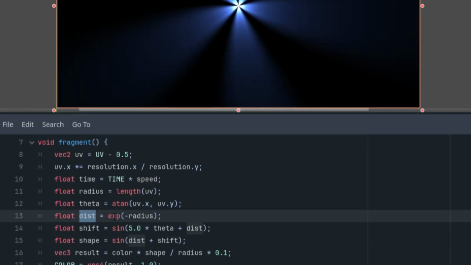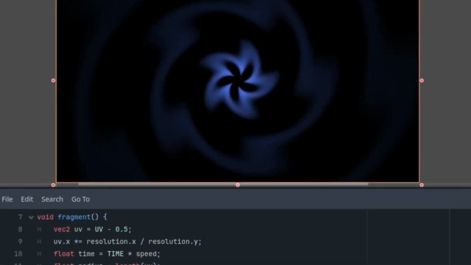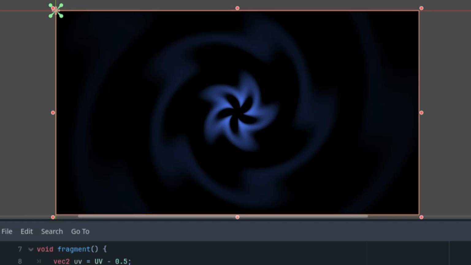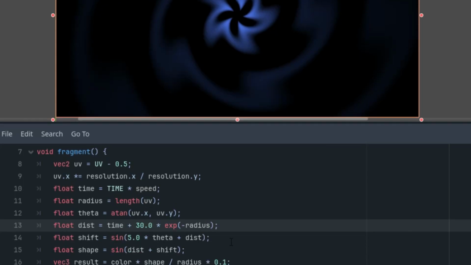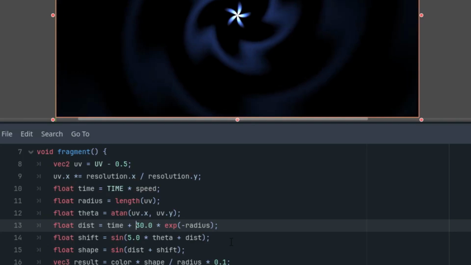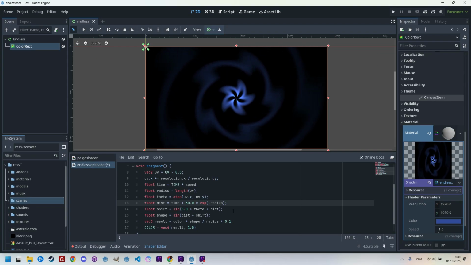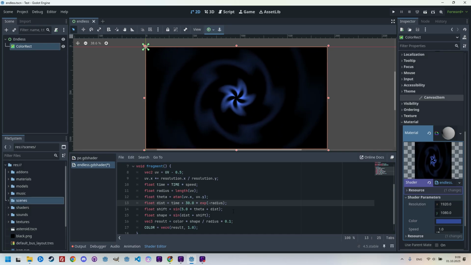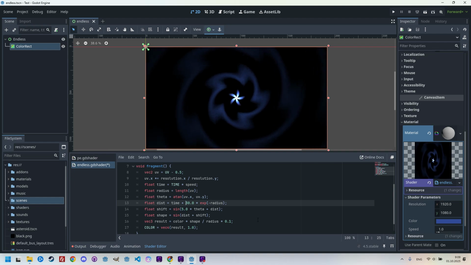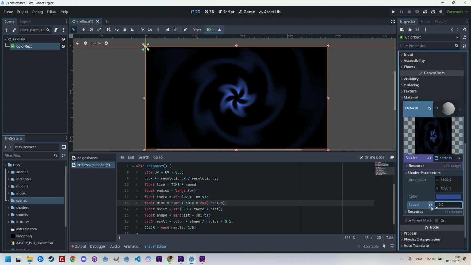The dist value is too small, so it doesn't have much effect. Let's try multiplying it by, say, 30. Okay, let's make it here 30 times exp. Okay, that's much better. And what if, just for fun, we try adding time here? Time plus, wait for it. Okay, and the foundation of the effect we want to create is starting to take shape. I said we add time just for fun, but in reality, we'll need it exactly this way. For now, though, we'll set the speed parameter in the inspector to 0, so these animations don't distract us.